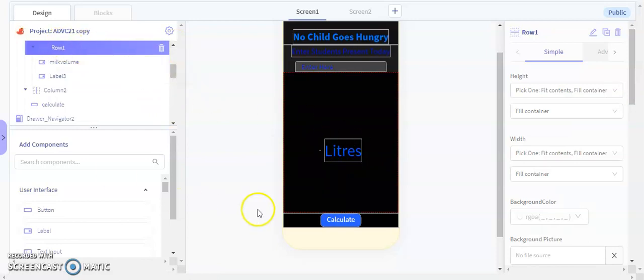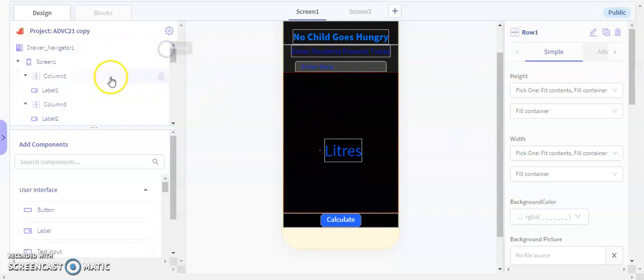When I actually clicked on it over here, it is showing row 1, but it is not a row. It's just a column as well, but over here they have named it row 1. Because the designing was already done, I just changed a little bit of it, like the theme and text color, the black background.